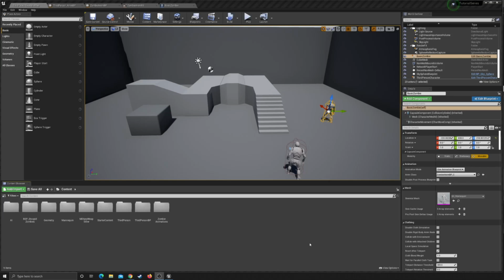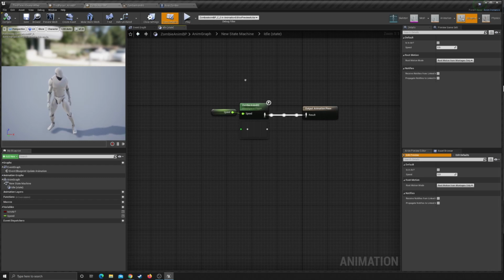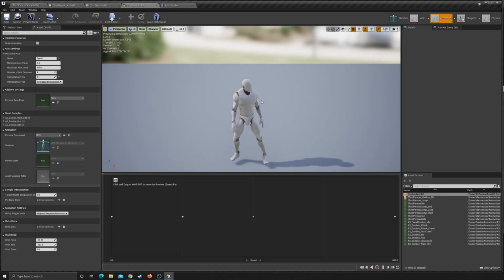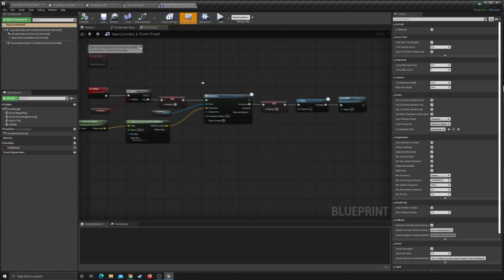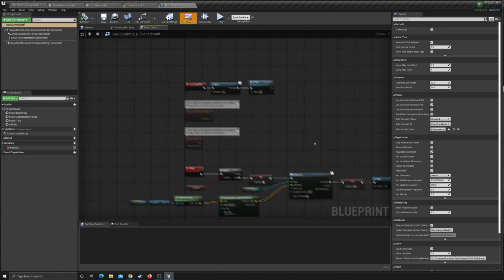Alright, welcome back. Last time that we were here, we went over the blueprint animation for the AI zombie and the blend space, and then we went ahead and set AI walk to make the AI walk around.